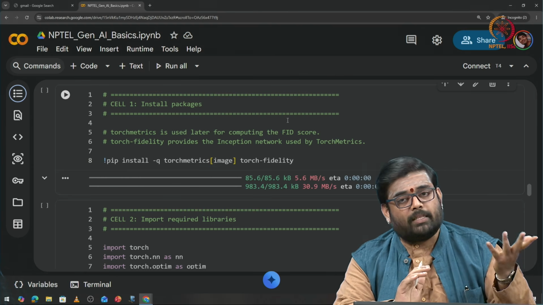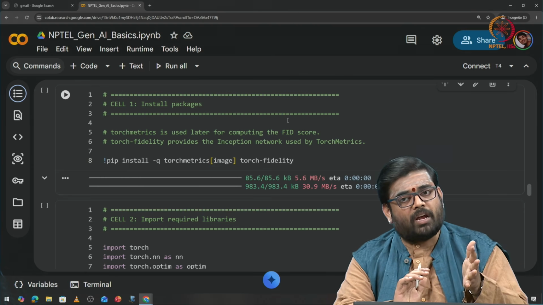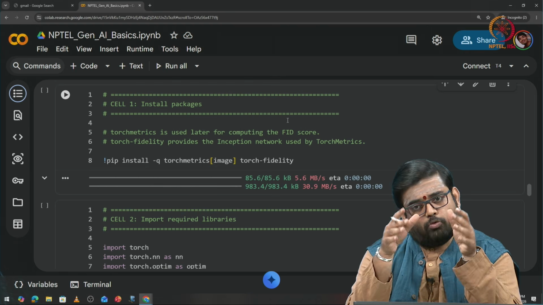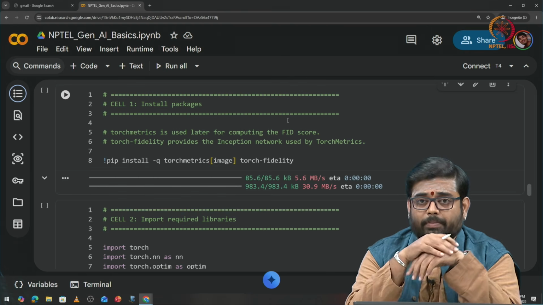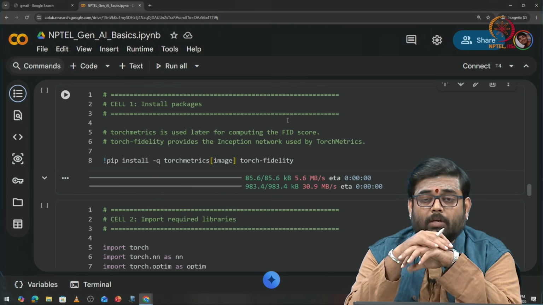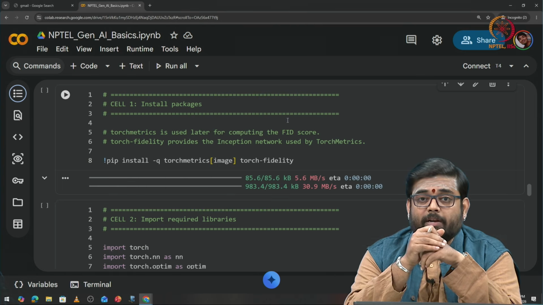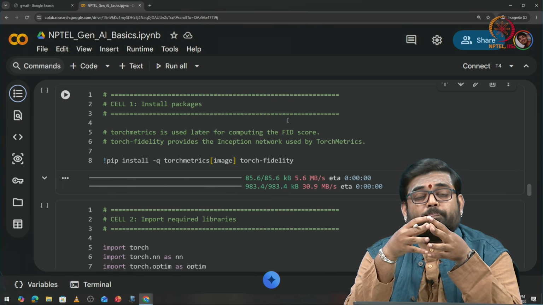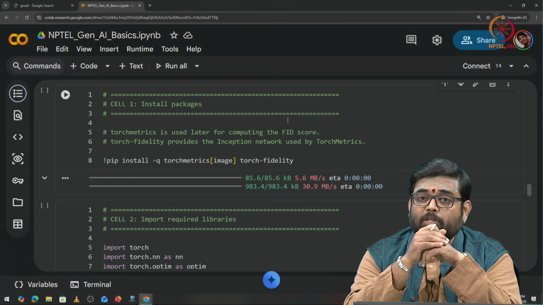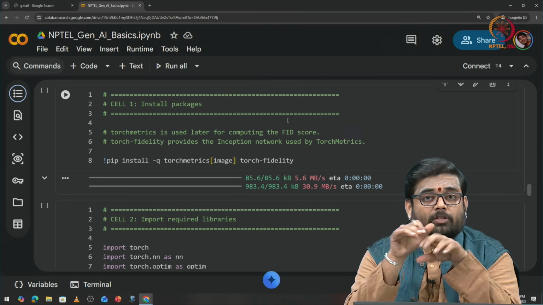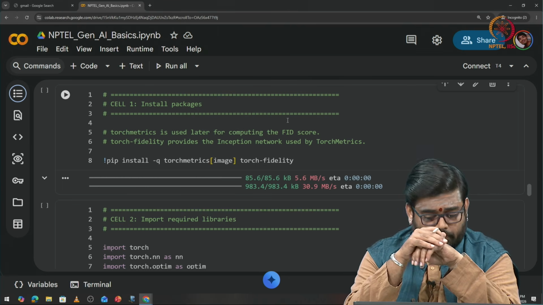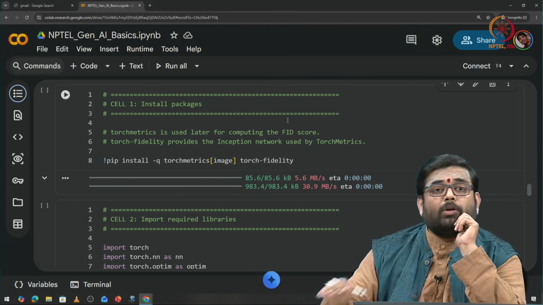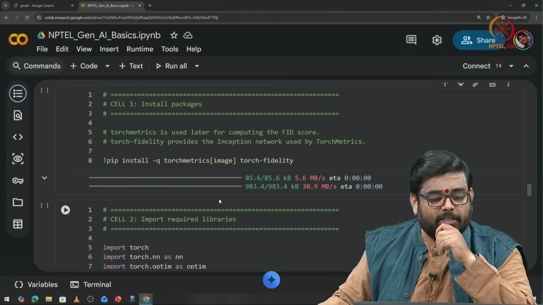The idea is like this: you give an image and then you get an embedding out from the middle of a CNN network. Those intermediate representations are used to compute these FID scores. That is what this computation is all about. So, for that we need special packages.